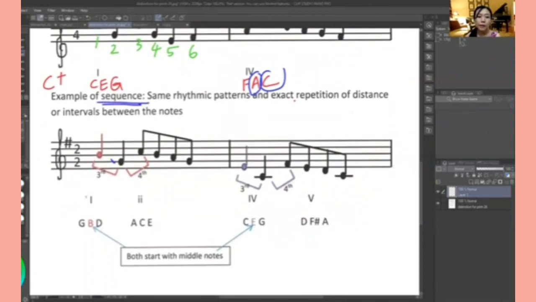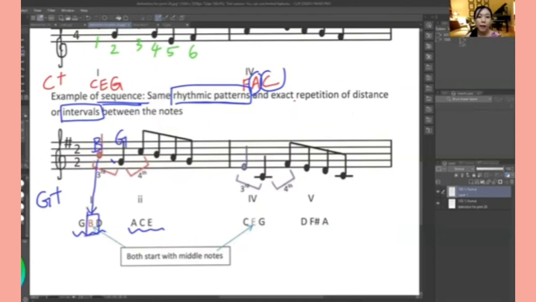So sequence means the rhythmic patterns are same, and the interval between the notes are also the same. Okay, like what I wrote down here. So over here, the first bar I've chord 1, which is G, B, D in G major. Chord 2 is A, C, E. So over here I start with B, and then G. B is the middle of the chord. Okay, so I start with middle of the chord. B, A, G. B, A, G go down 3 steps.